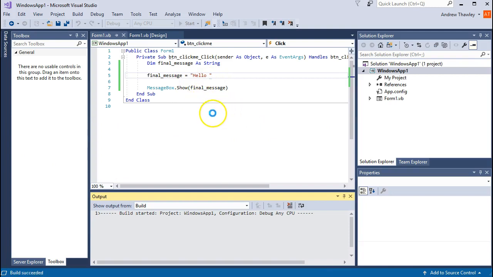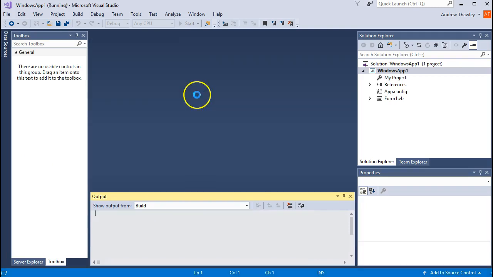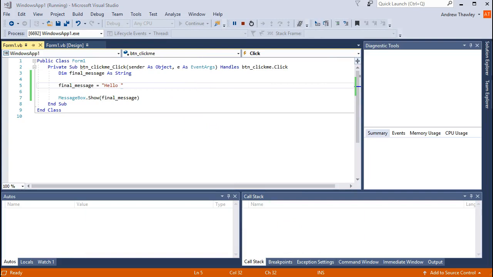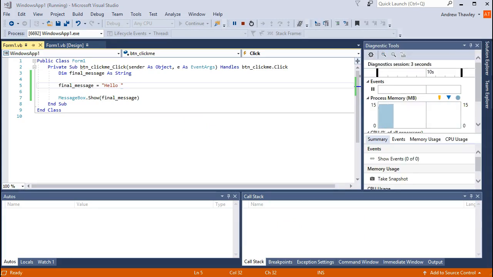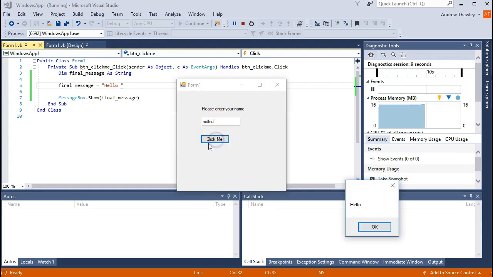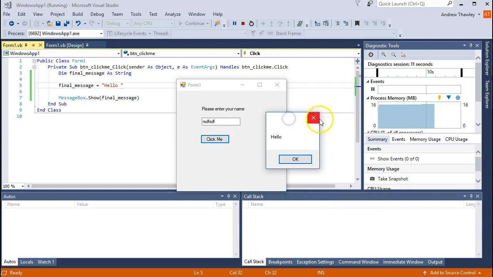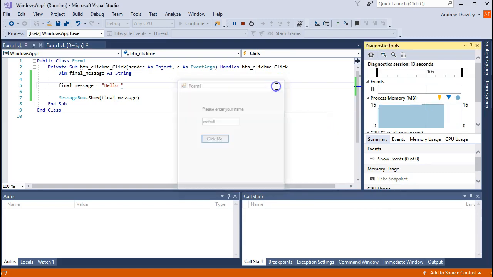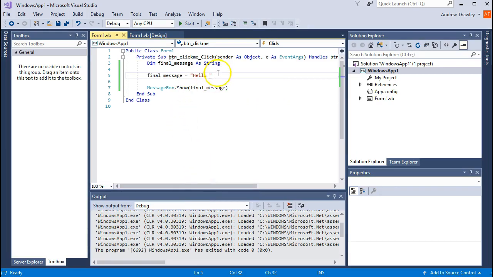It can take a bit of time the first time you boot the program up to start running. Then the screen changes. So what I've got here is please enter your name, and I can type in whatever I want. Hit the click me, no message pops up, but that's all we get, because I haven't gone and got the information from that text box.